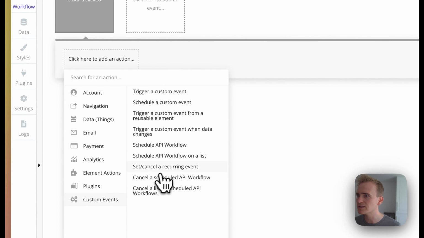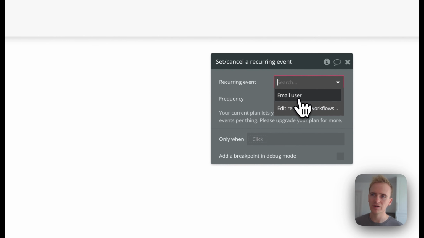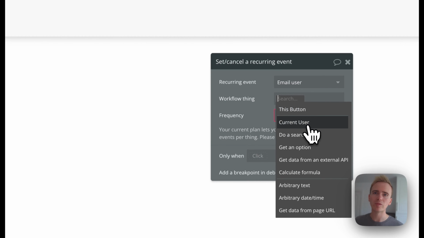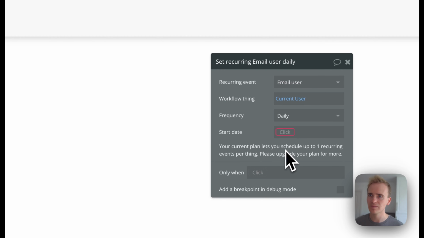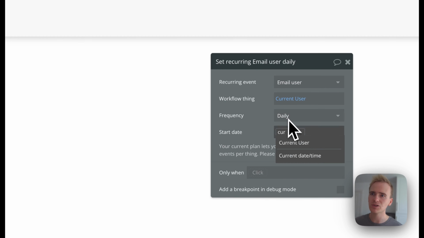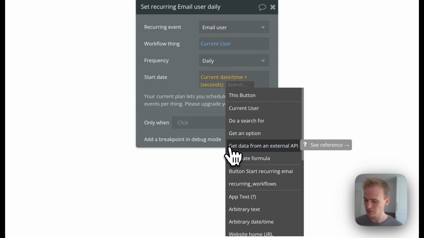then I find set or cancel a recurring event. I pick my recurring event that I created in the backend workflows tab. Workflow thing, remember I'm passing a user into it because I'm using the user's email as my recipient data. And then the frequency, I'm going to say daily, and start date. So just so I can demonstrate how this works, I'm going to do current date plus 20 seconds.